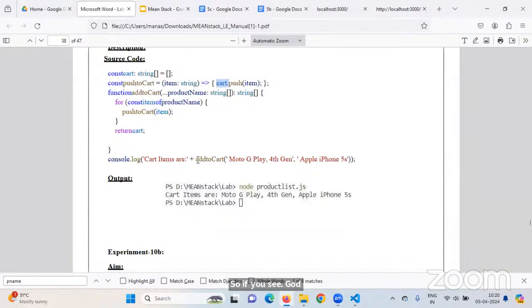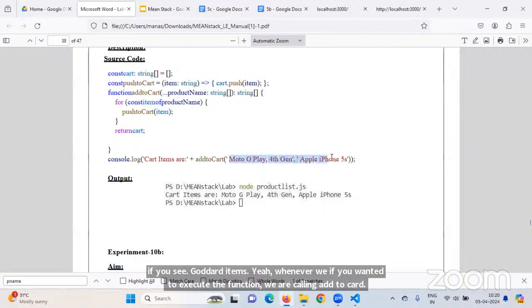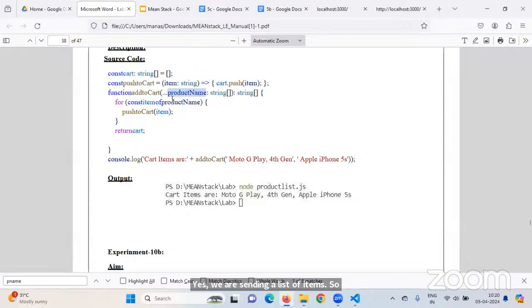whenever you want to execute the function, we call add to cart. Here we are sending a list of items, and we iterate over each item and push it to the cart using the push to cart function. This is an arrow function because it is on a single line without using the keyword function, and it is able to do the operation directly.